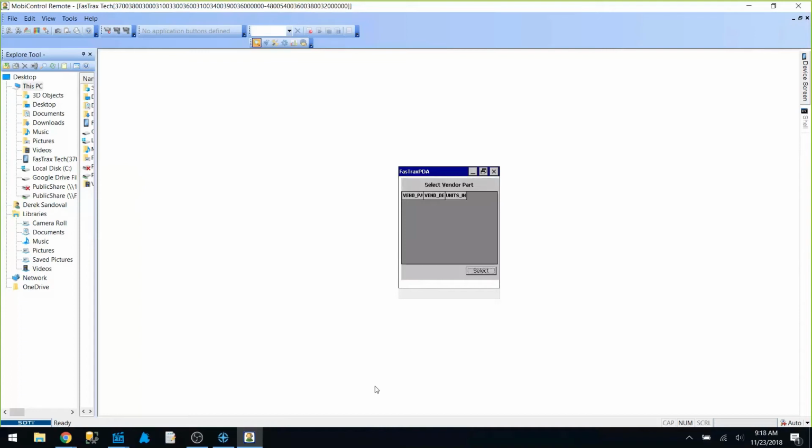So this is something new that we've added, and this is so that you can select the correct vendor part. Sometimes you can have more than one vendor part for one vendor. The other instance that I went over was having the same number for multiple vendors. So in this case, I don't have a vendor part for this item, so I'm just going to close that screen, and then it brings us up to our actual receiving.